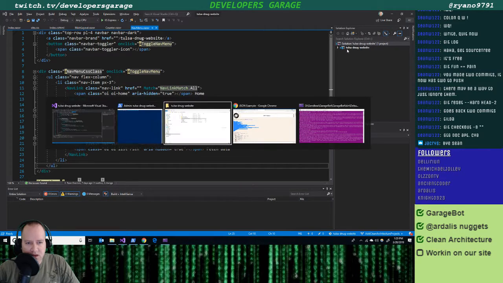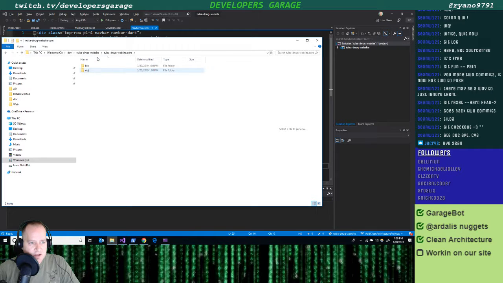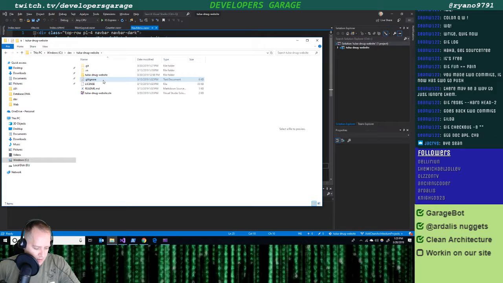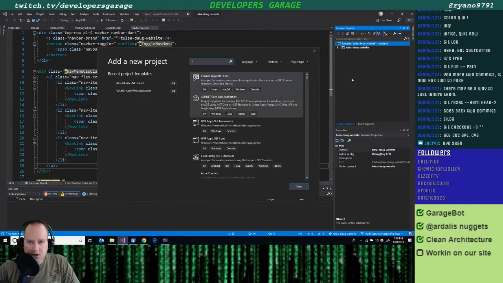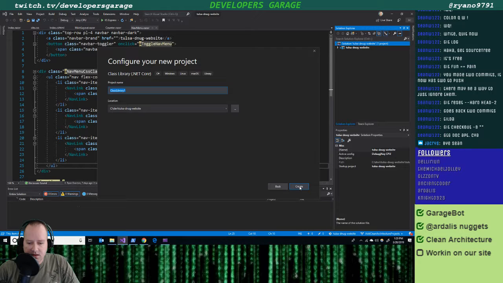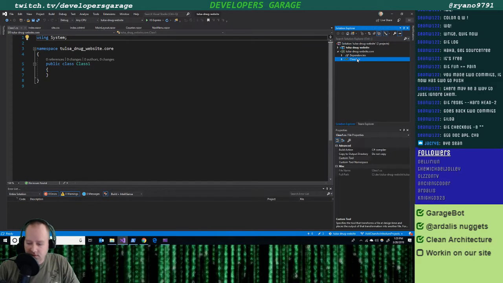I want to go clean that up real quick. So these are actually just empty sites. I'm going to use the same names, but I'm going to clean them up. All right. So add new project, class library. Since I already know what we're doing, this is actually going to go a little bit quicker. Dash website dot core. Okay, get rid of this class.